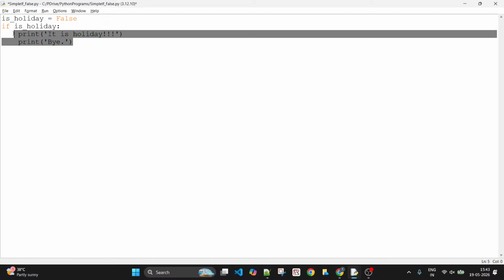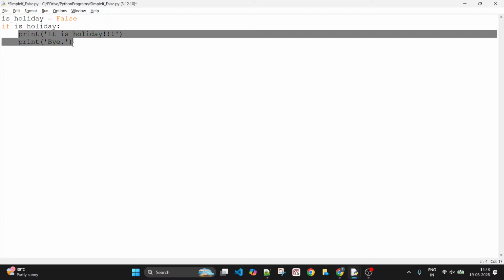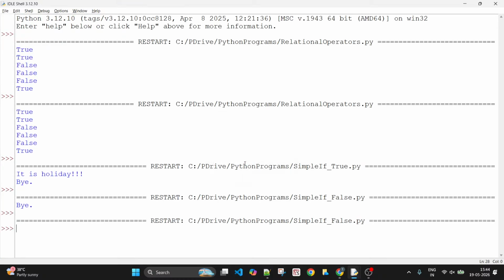How can I say that? Because both the statements are indented, right? They're to the right. They are not on the first column. They are indented. They are moved to the right. Hence, these two statements are not going to be executed now because the condition is false. And if you run this program, there won't be any output. There won't be any output produced.